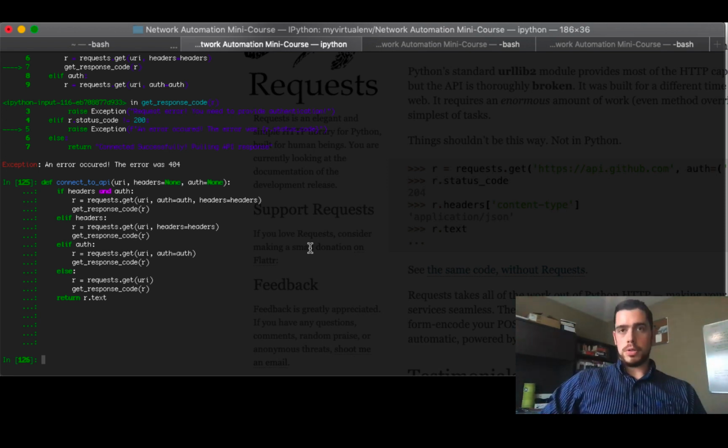So now we have two functions, and we have the first function which works with handling any of the response code errors, and then we have the second one which ties in the first one, which is connecting to the API and pulling that data.